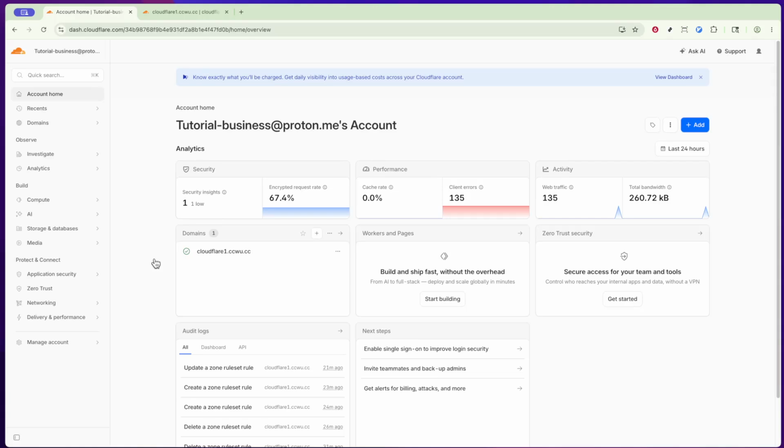Now, log into your Cloudflare dashboard using your credentials. Once you're logged in, you'll see a list of domains associated with your account. Select the domain for which you want to add the MX record. This step ensures that you're working on the correct configuration for the email setup.